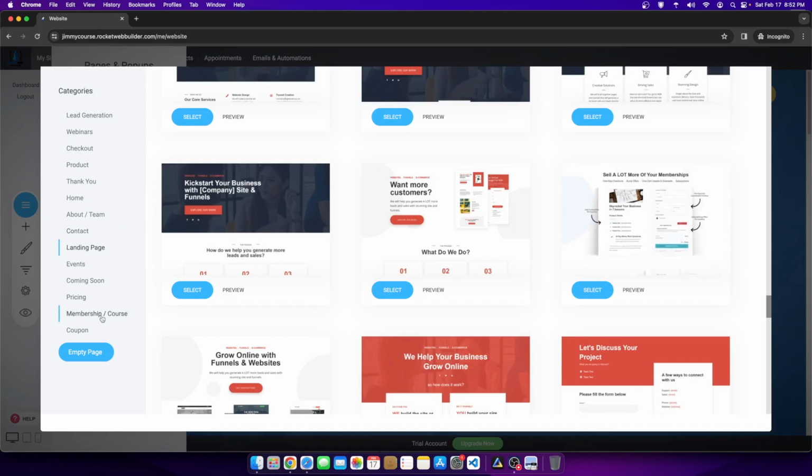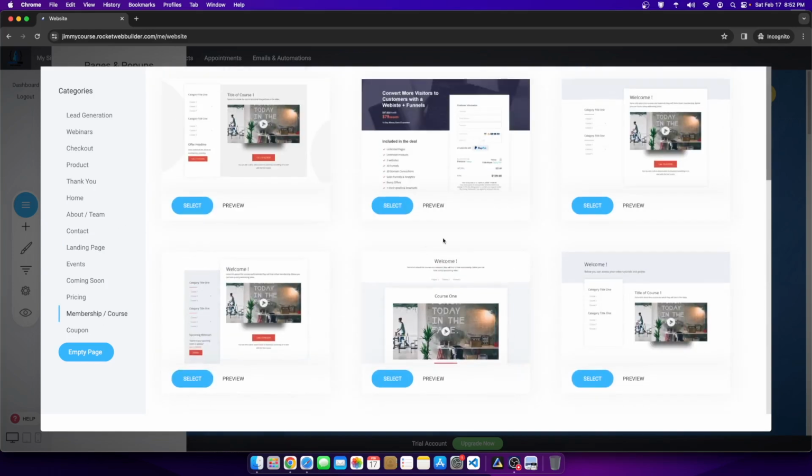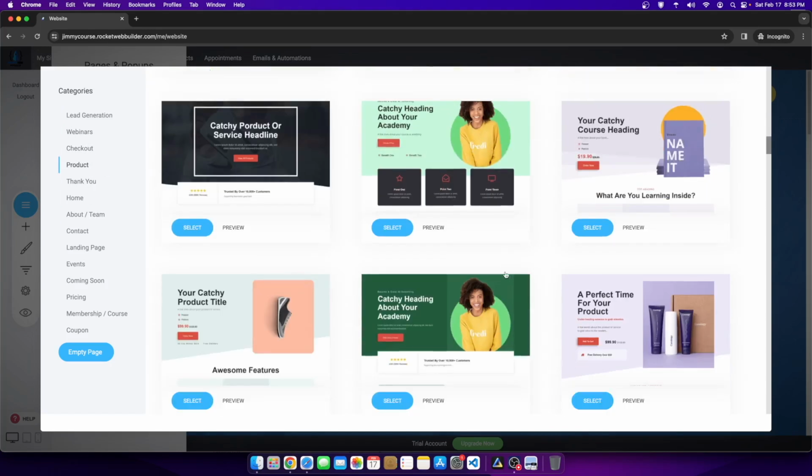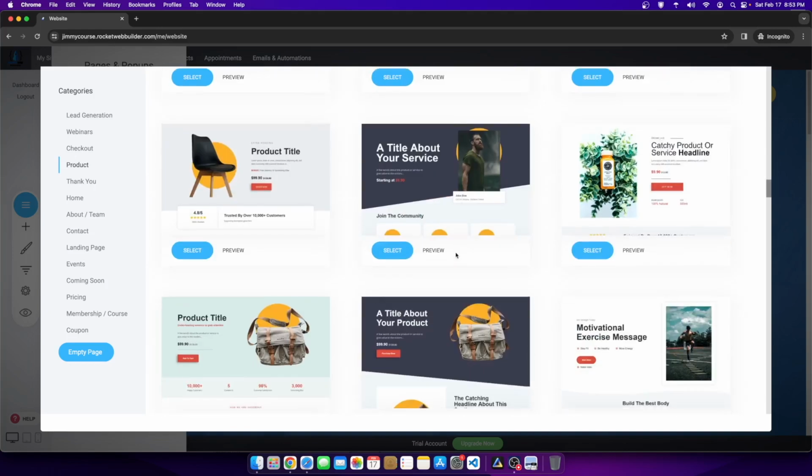And then we can go over here to membership/course. And these, once again, there are very few of them that I would use, maybe something like this. But let's go ahead and stay on task and on focus today. And I'm going to go over here to my product page, and I'm going to select one of my product pages to sell here.